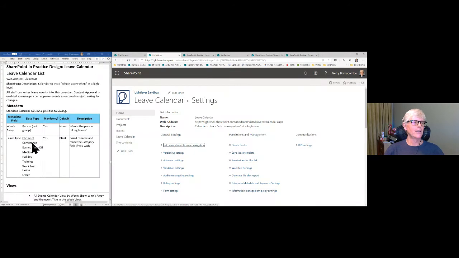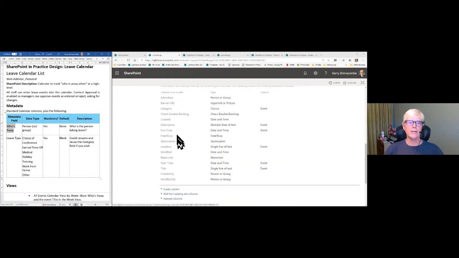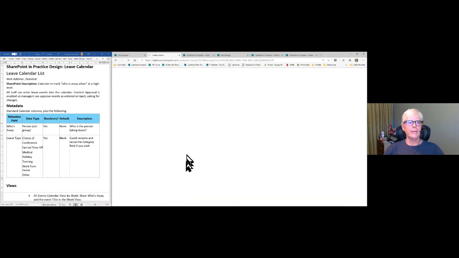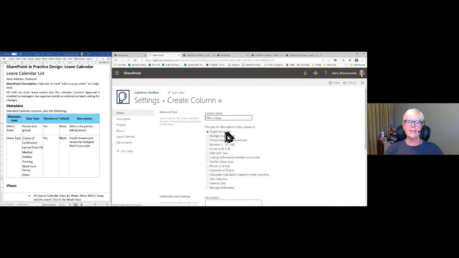Now, in my design on the left-hand side here, notice that it's a standard calendar plus the following. I've got 2 columns to add here. Who's away? Oh, you know I'm just going to copy that, don't you? Control C. I'm going to go down here and add a new column, paste that in, and it says in my design spec it's a person, not a group. So I'm going to say person or group.